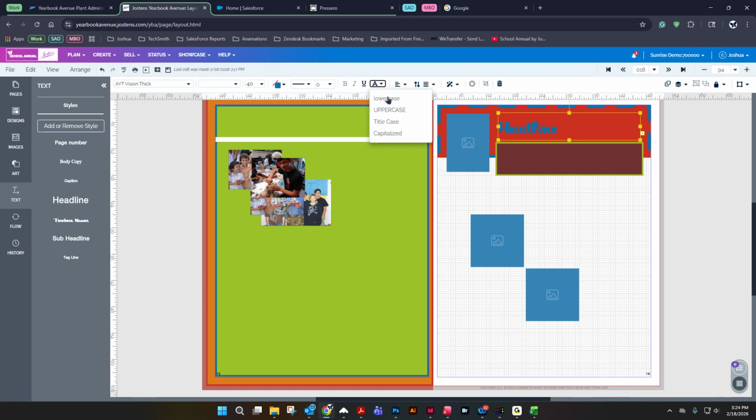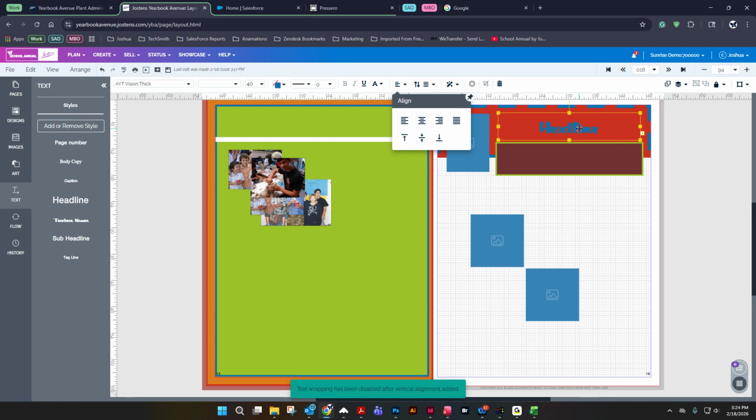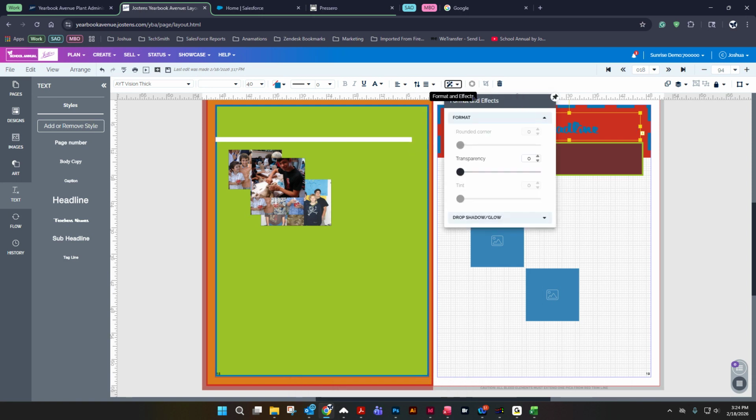Then here you can switch between, do you want it all uppercase, or all current case, what it is right here, that's just capital letters and then lower cases. So you can change all that here. You can change the alignment. So you can always make it centered, or you can change it to left justified or right justified. All right. And then you can also change the transparency.